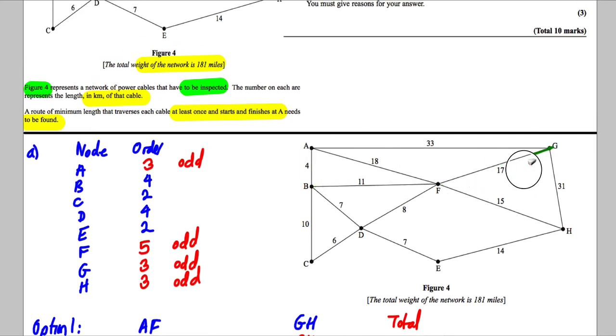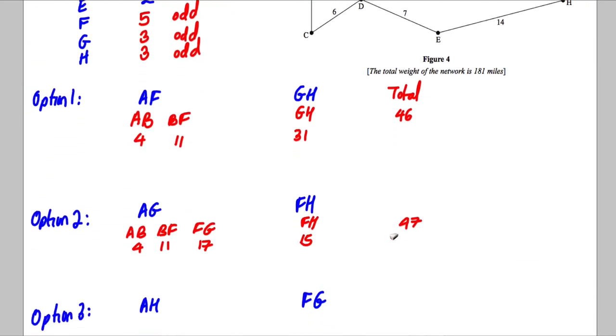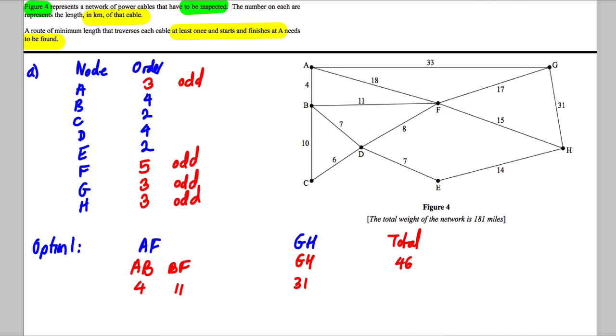Okay, so let's have a go at the last one. We're trying to go from A to H. How do we get from A to H in the best possible way? So we want to get from A to H here. 33 and 31, that looks massive, 64. 18 and 15, well obviously we know this is better than 18 and 15, so probably it's 4, 11 and then the 15, I would have thought, because the quickest way to F is that way.